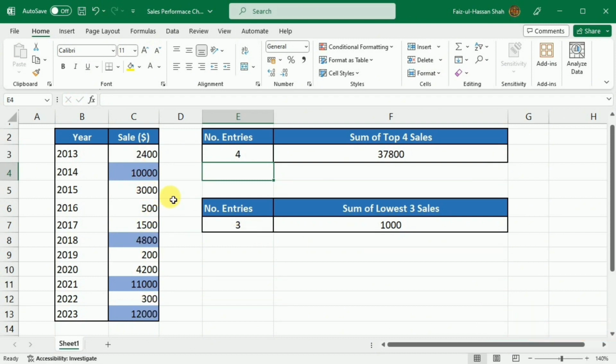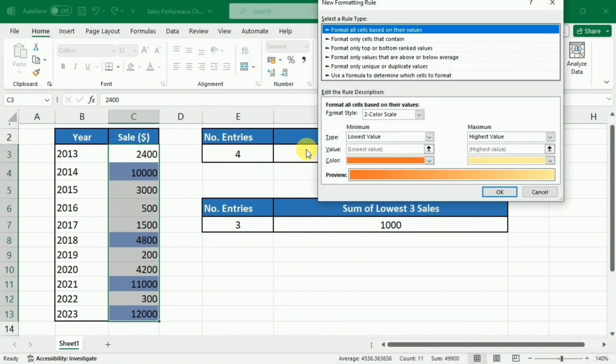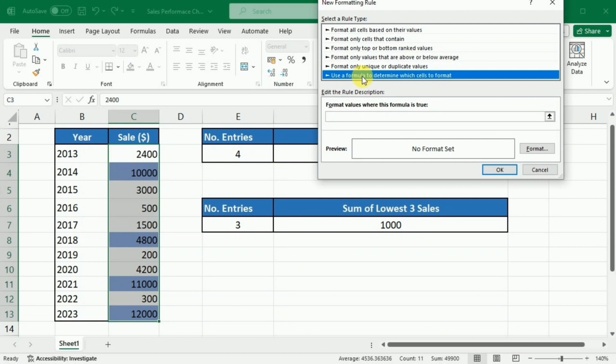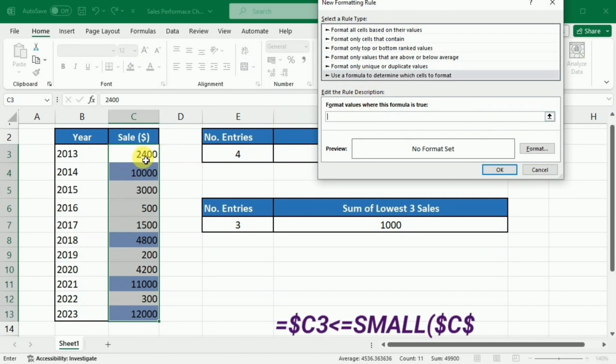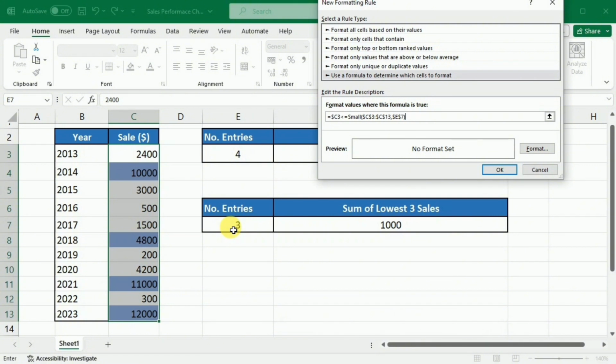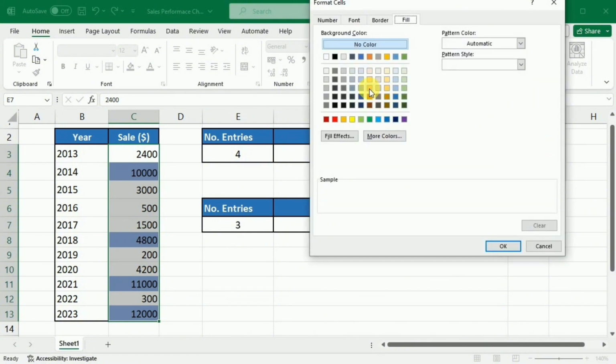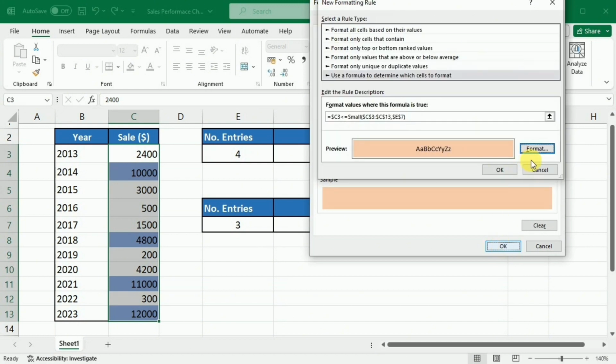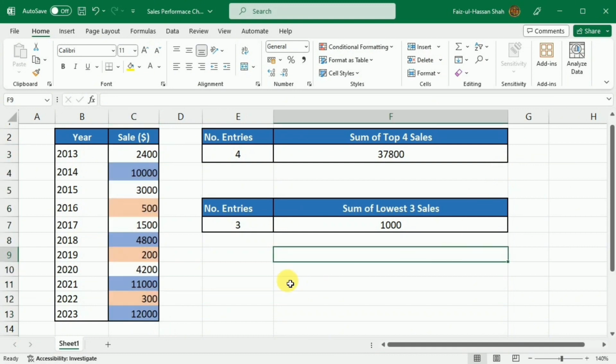To highlight the lowest sale, again I am going to select the sales, go to the conditional formatting under the home tab, select new rule, select the use a formula to determine which cell to format, and here again first select the first cell, remove the dollar sign before 3, write less than or equal to and then small, bracket start, select the whole sales array, comma, the cell that is E7, close this bracket and then format with the help of any color that you like and then press OK. Again OK. So this time the lowest cell is colored with the help of this light pink color.